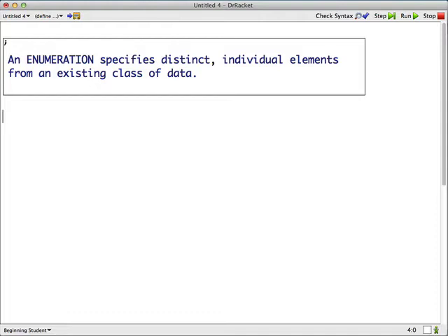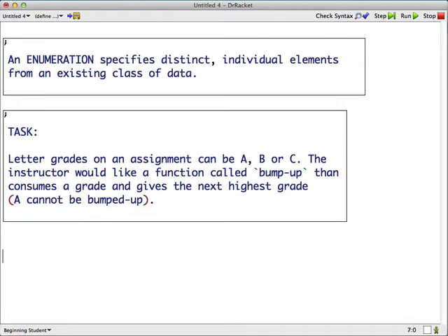In the case of enumerations, it's sometimes redundant to actually provide an interpretation comment, and nearly always it's redundant to provide examples since the data definition directly lists out the elements that make up this type of data. So let's look at a task. Suppose we needed to write some functions involving grades.